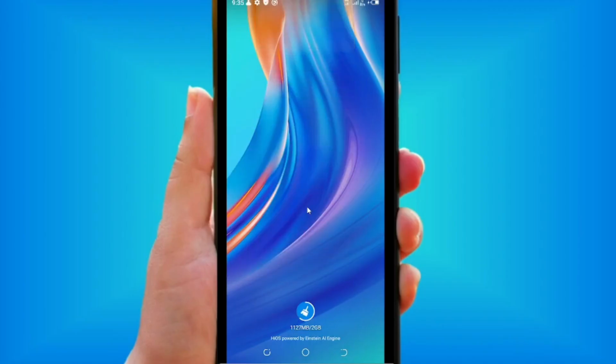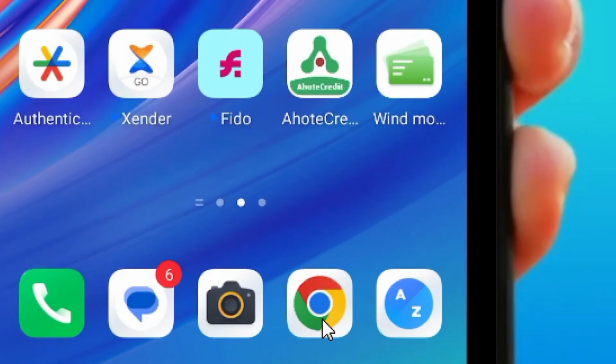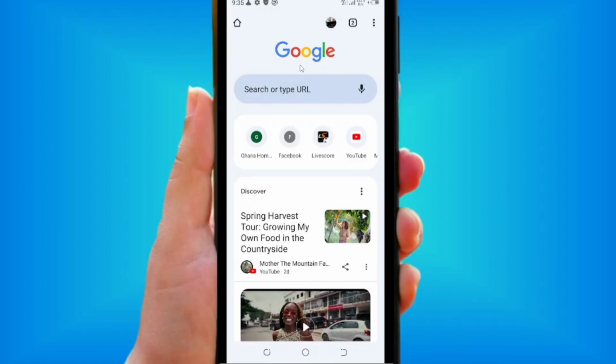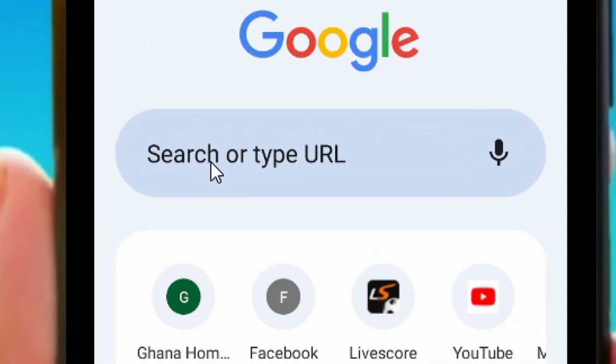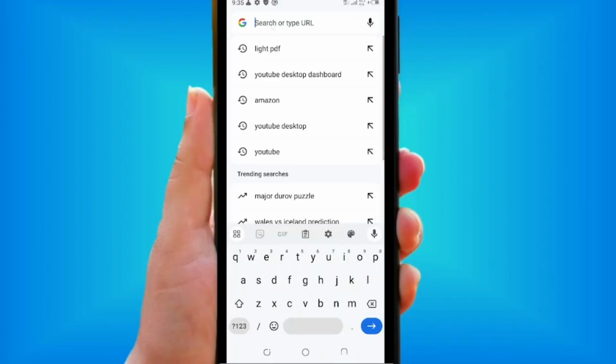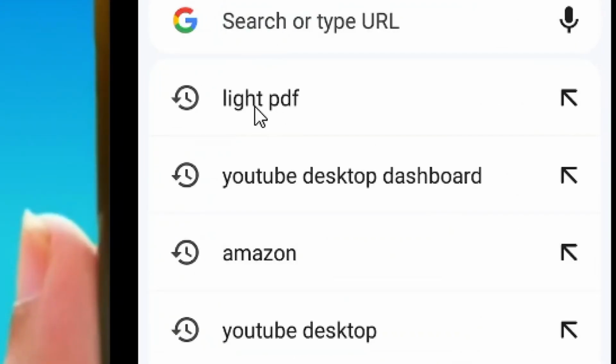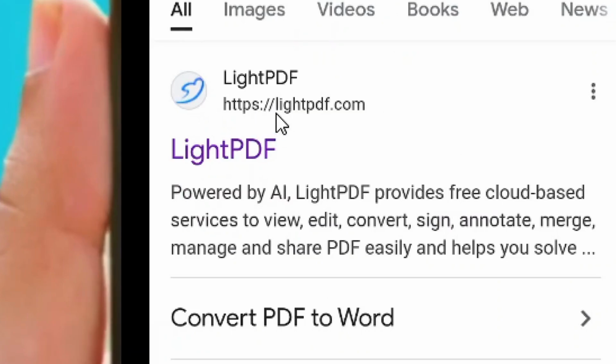On your phone, simply locate the Chrome icon and press on it to bring you right here to Google, and then search for Lightpdf. Lightpdf, this is the spelling. Select it, then come to the official site of the Lightpdf website, and click on it to bring you right here.